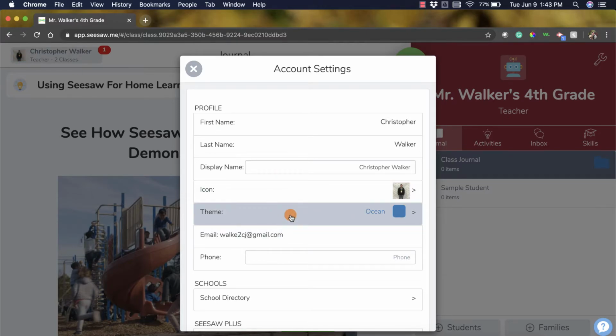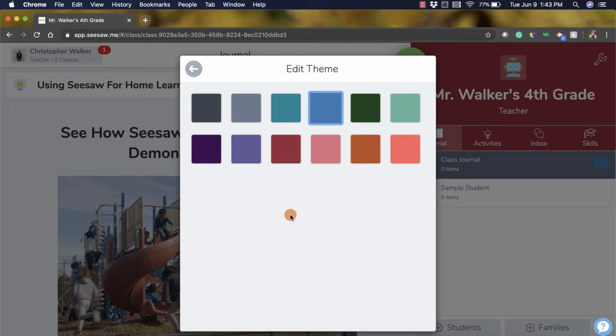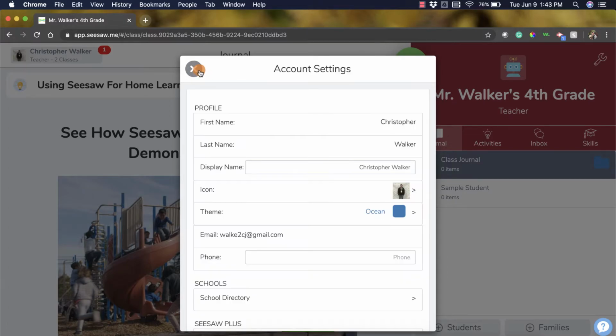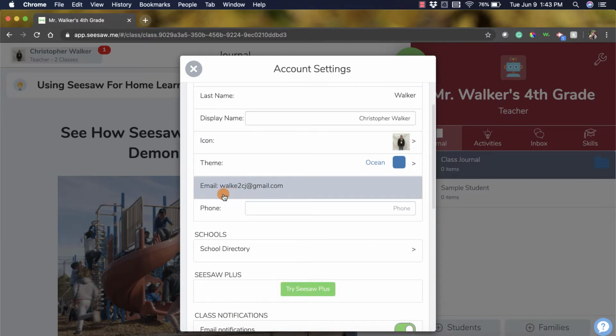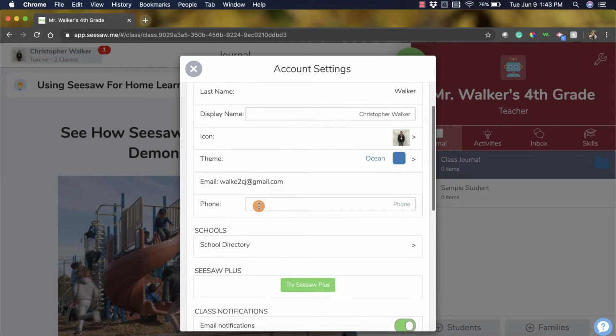Then you have your theme. This theme is going to be for your overall account. You would pick the color that you want from there. I'm going to leave mine on blue, but you would normally just click on one and then click back. Then you have your email. Again, this is what you used when you signed in. You have a phone area if you want to add it. This is optional. I usually leave it blank, but it's up to you.